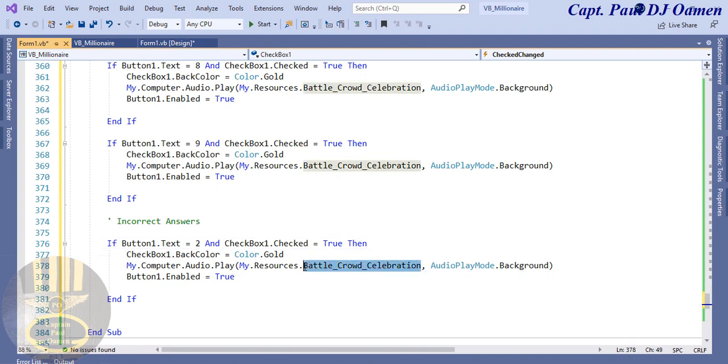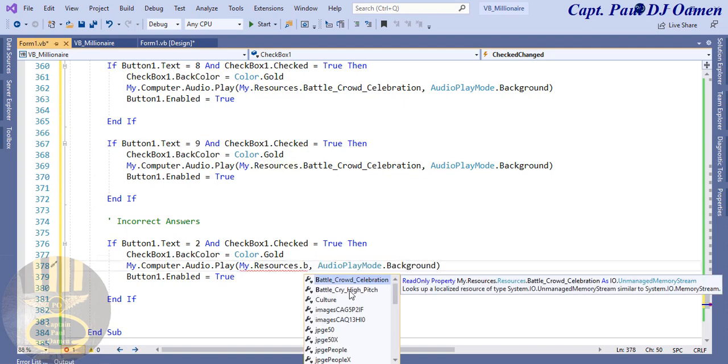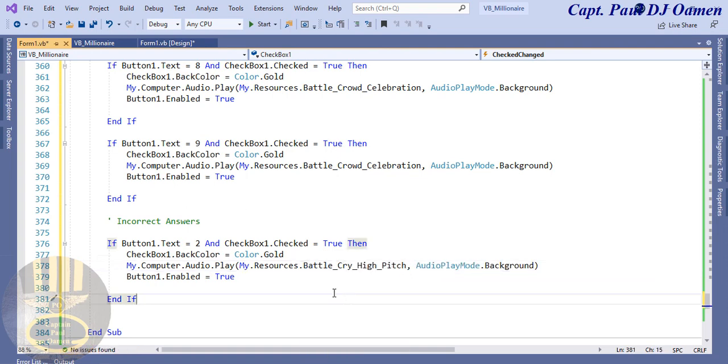So this is the winning one, Battle Crown for Celebration. Okay, so that one is going to be Battle Cry High Pitch. Yeah, Battle Cry High Pitch. So that's for number 2. We also need to change the color to red. So dot red. And what else?